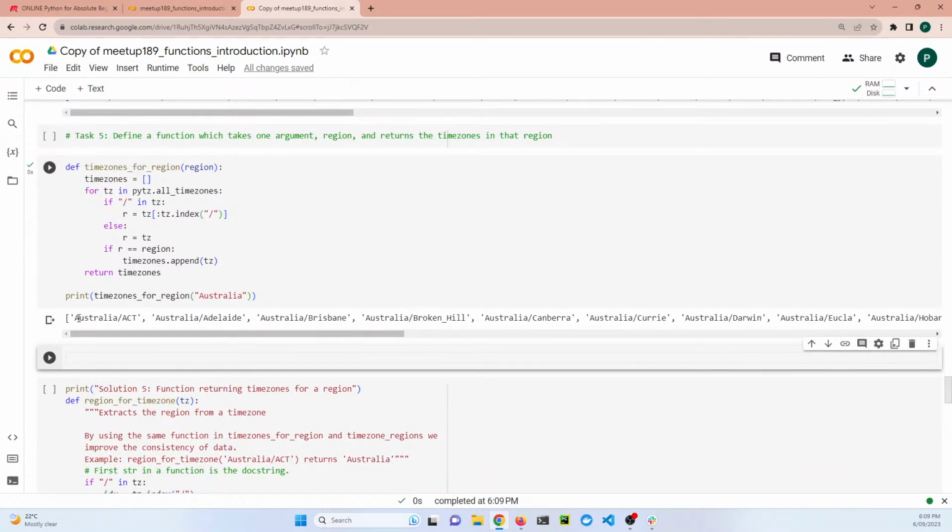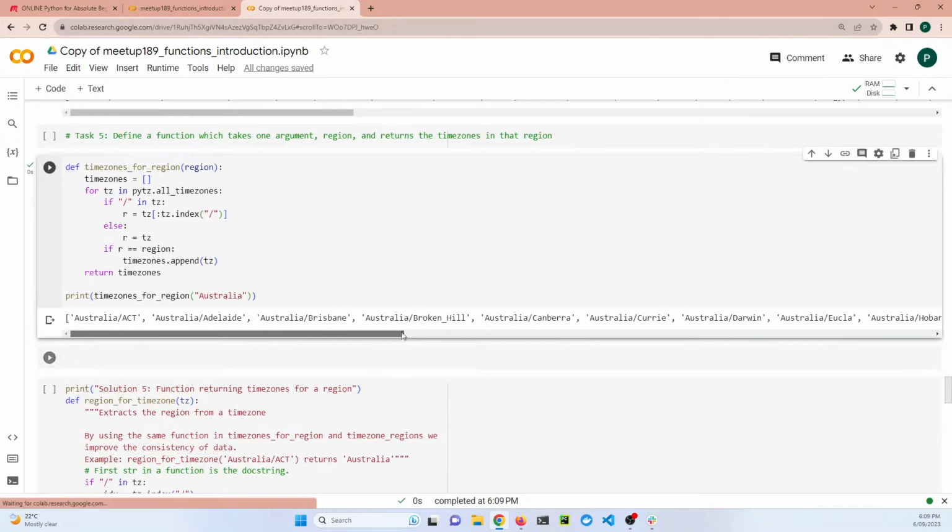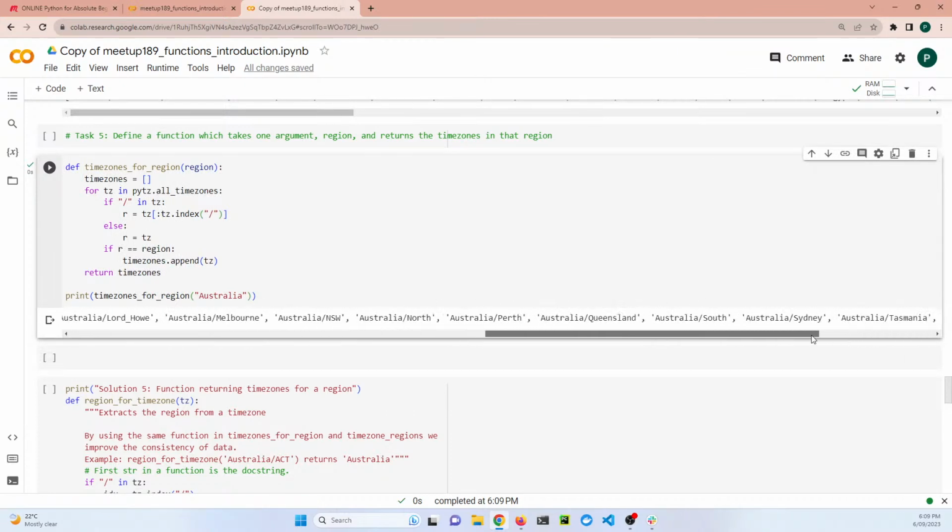Okay, there it runs. So we've got Australia ACT, Australia Adelaide, Australia Brisbane, Australia Broken Hill, and all of those time zones. I think there's more time zones in Australia than any other country in the world.